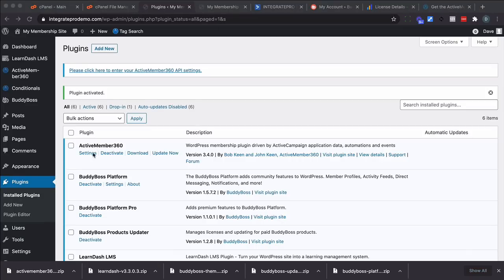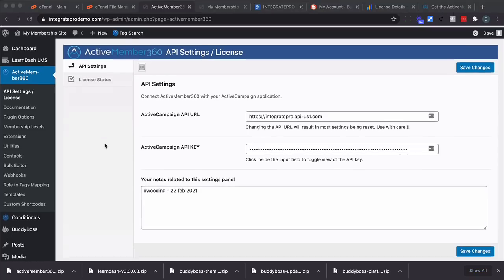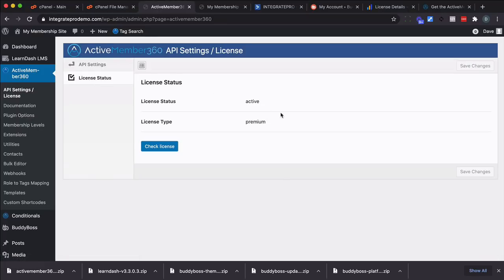Now you want to go to settings for ActiveMember 360, and this is where you want to paste in your ActiveCampaign API URL and key that you previously saved. And then I recommend leaving a note that says when you did this. And then click on Save Changes. Now click on License Status, and it should say Active and Premium.